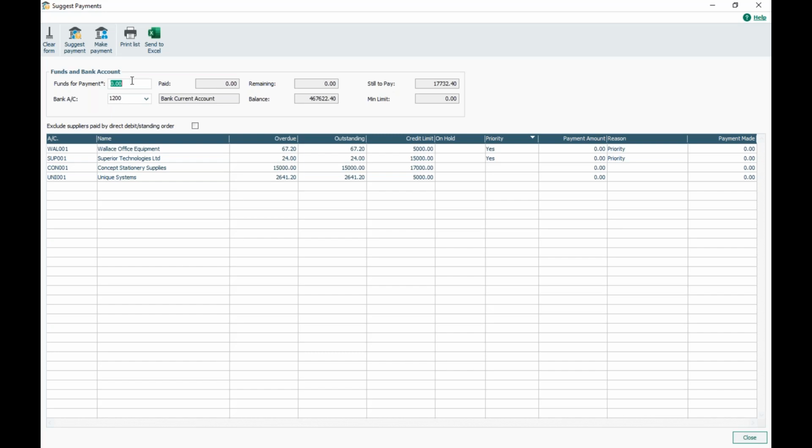Now, if you're not seeing a supplier that you are expecting to see, it may be that you have any payments on account on the record, which makes the balance zero, but the payment is not allocated to an invoice. It will not show within this window. So I'll just show you what that looks like. You can see Unique Systems at the moment is in there.